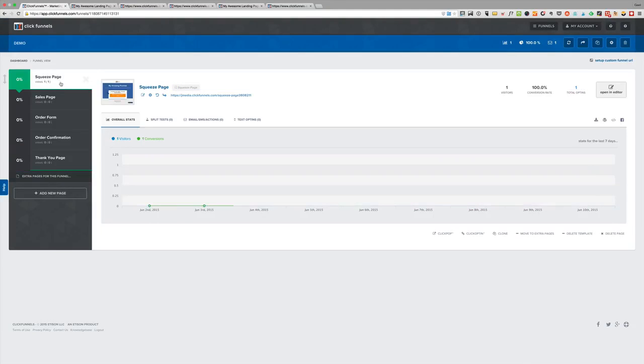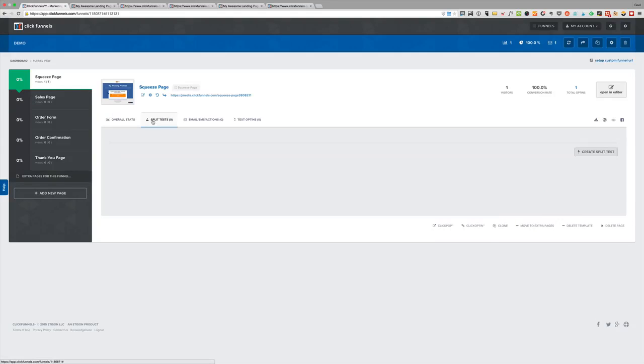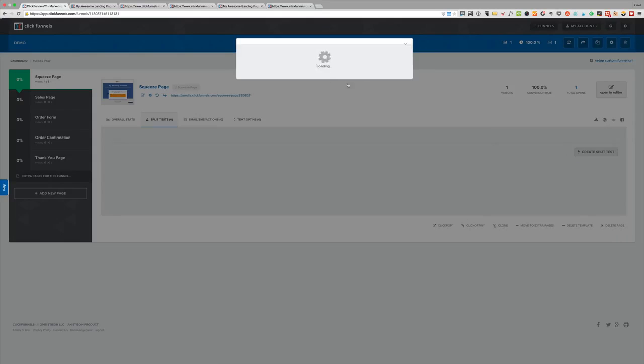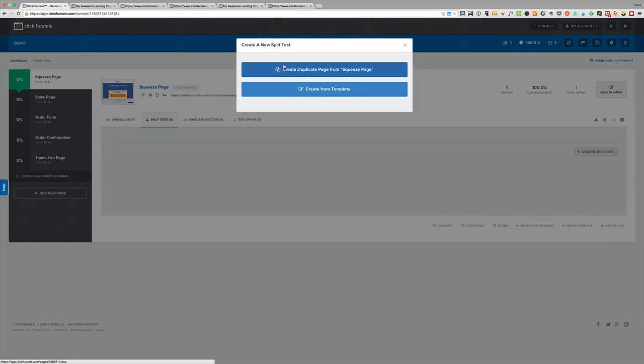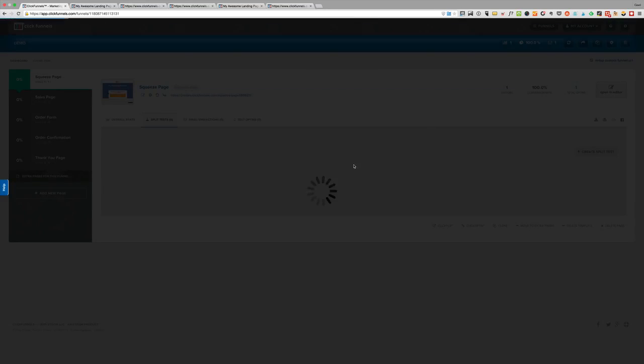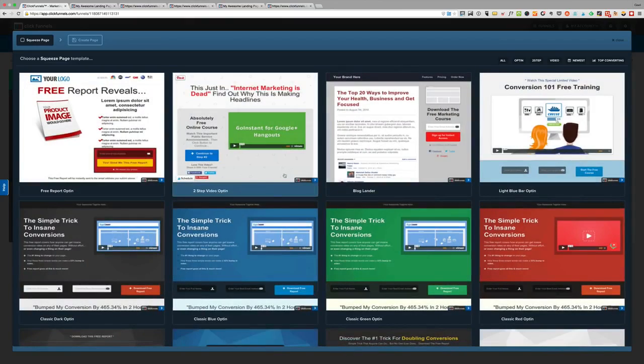Now let's imagine that I want to A/B test the front end of my funnel. So I want to A/B test my squeeze page to see if I can get more people in so I can get more money out of that. So I would just click on create a split test. Then I can either create a duplicate or I can literally just pick another template. I recommend you start with another template. It's usually the best way to go.